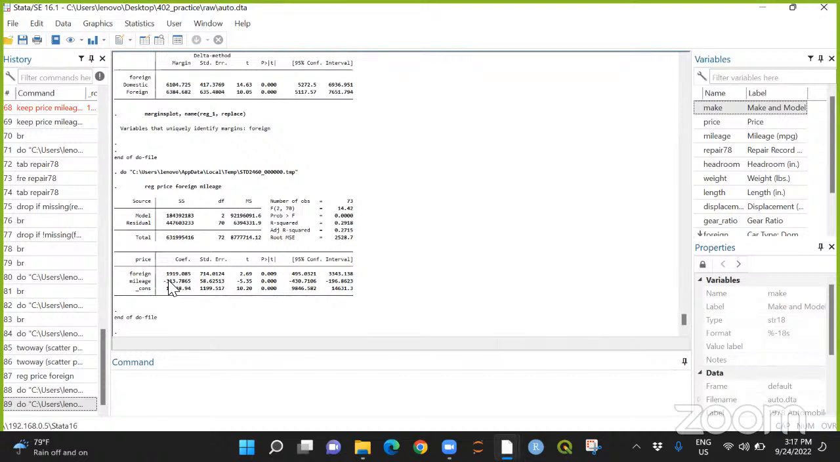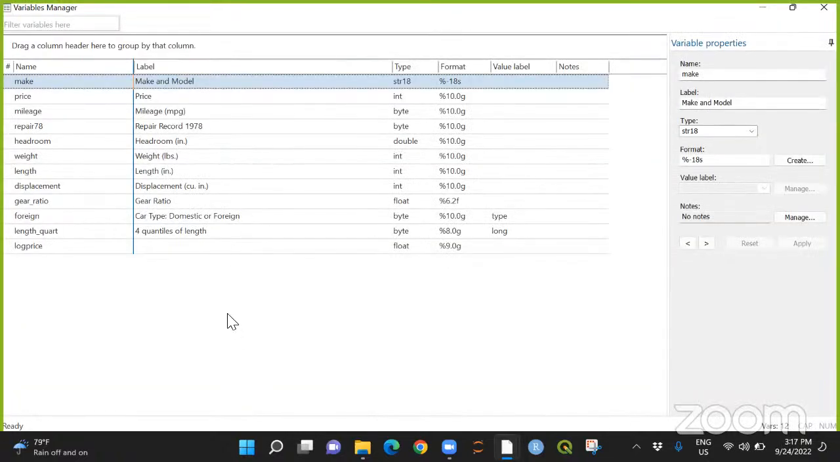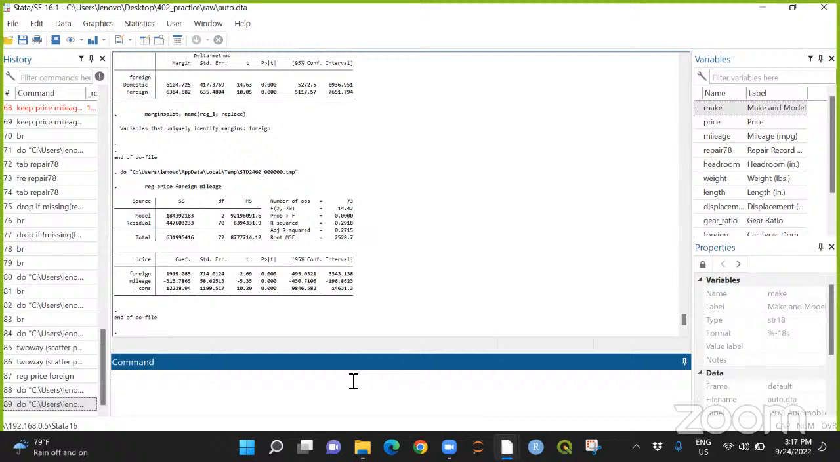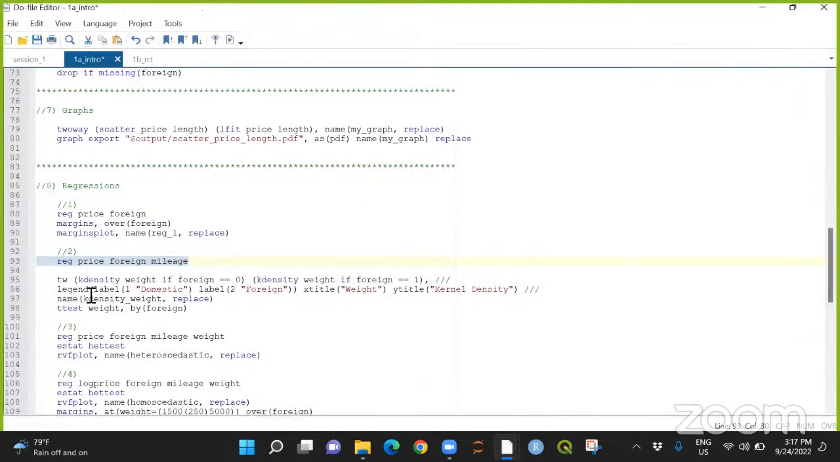So let's look at these variables in the variable manager and tell me which one you think is affecting both mileage and price. I mean, which is the easiest one, which you think? It's weight, right? But how do we know it's true that it's weight? So I draw a graph to first show you.